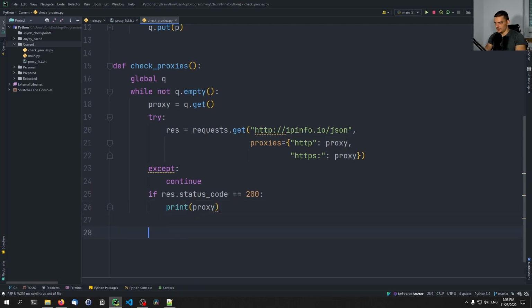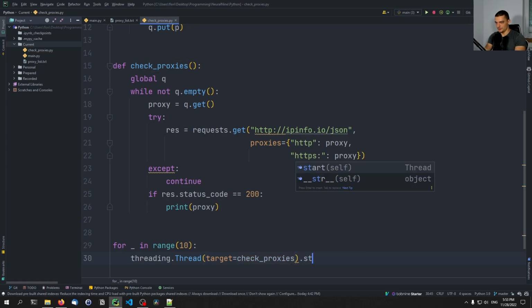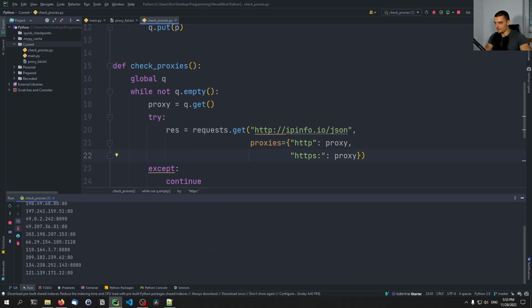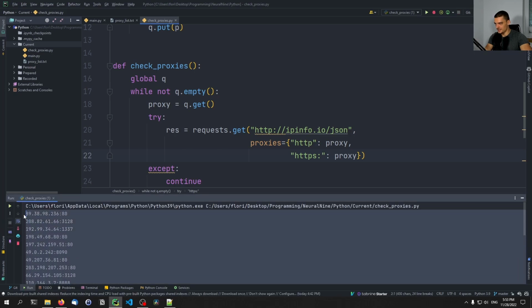And now we're going to run multiple threads. So for _ in range 10, we don't need to call this t, we can just give it no name. We're going to say threading.Thread with the target function of check_proxies, and we're going to start 10 threads. So I can run this now, and you're going to see that this gives me a bunch of proxy servers from the list that are valid, that seem to be working. I'm going to pause this now. We're not going to get all of them, but I can just copy these now.